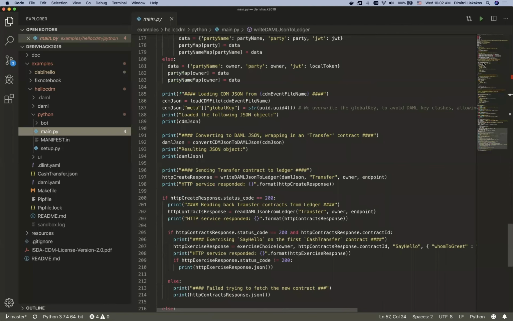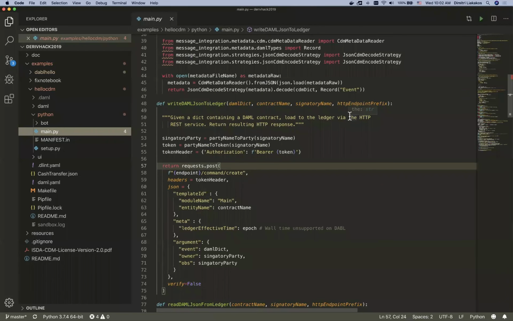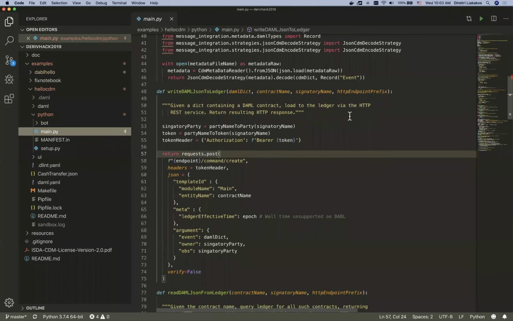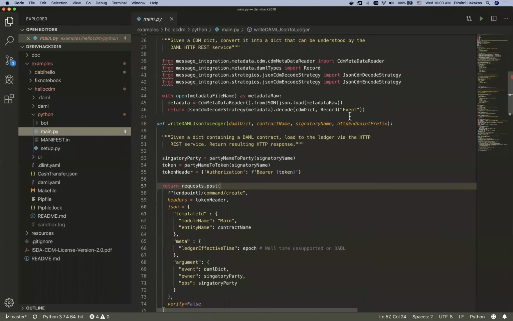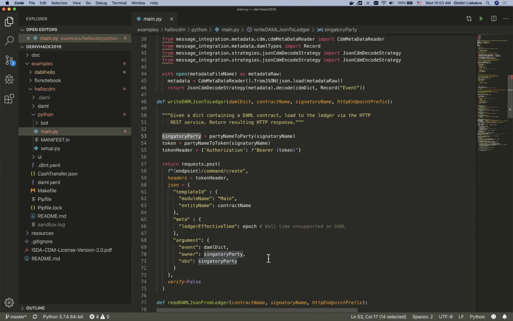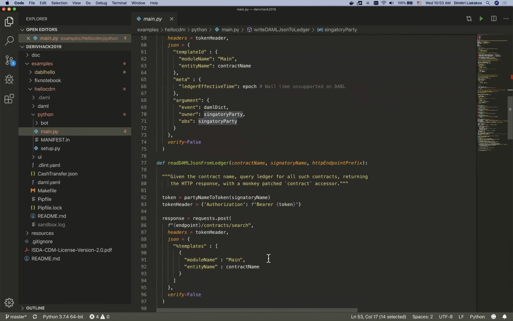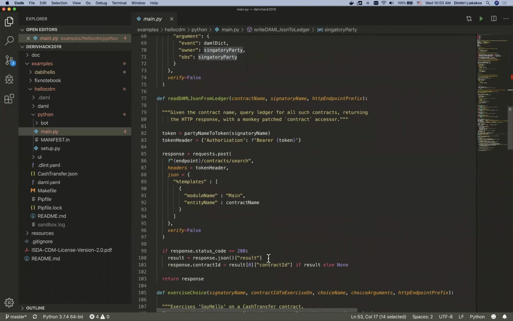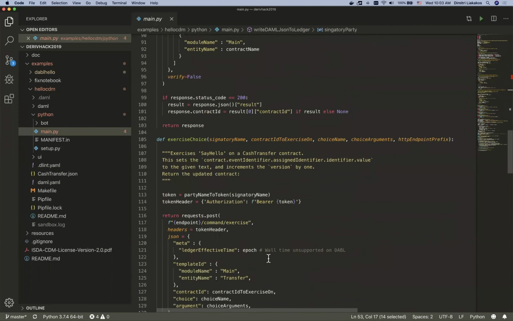Now, for the API calls, the only thing that has changed is that instead of passing the literal string Alice, we have to pass through the translation step of translating a name to a party, and then passing the party as an owner or as an observer. Same thing in the reading endpoint and on the exercise choice endpoint.